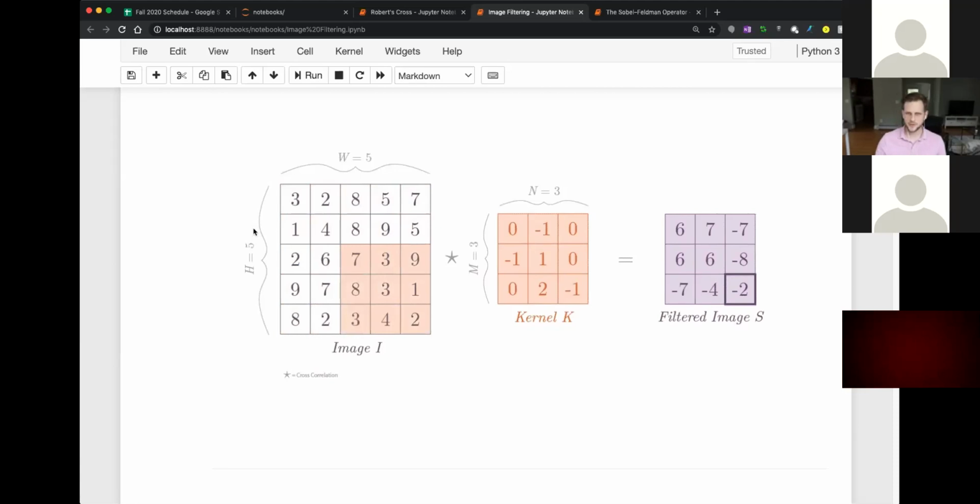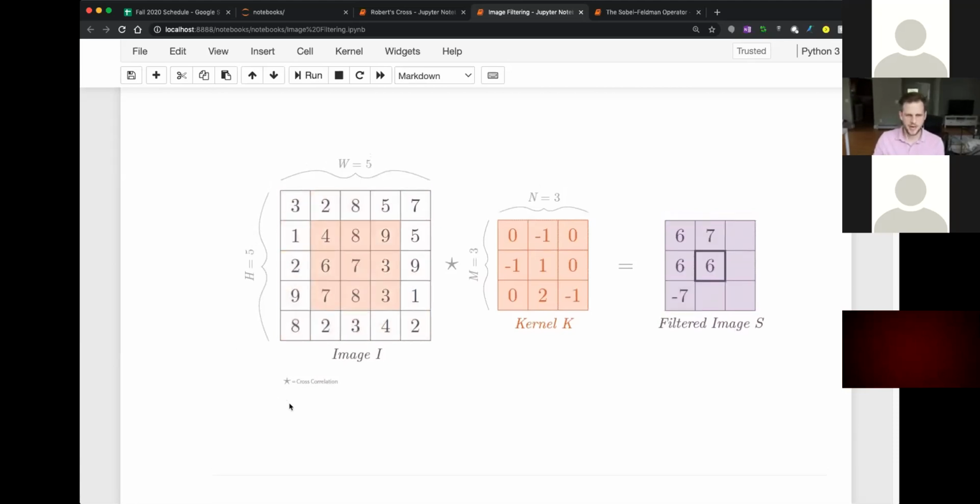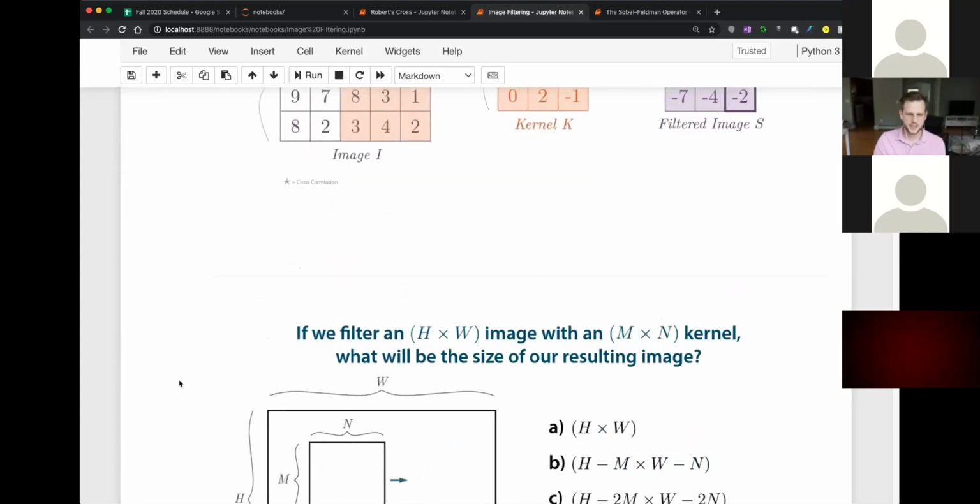So in general, given any arbitrary image, we can filter that image, or we can perform cross correlation. The mathematical symbol for cross correlation is this star, by taking this kernel and sliding it over each position in the image, and for each position computing a dot product. The idea of the dot product is you take each element and multiply it by the corresponding element in the kernel and add all the results together. Okay, so that's cross correlation.